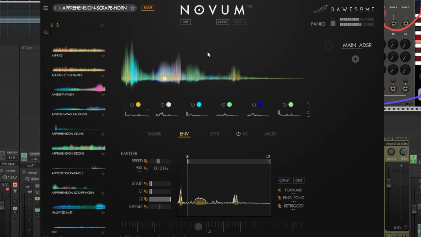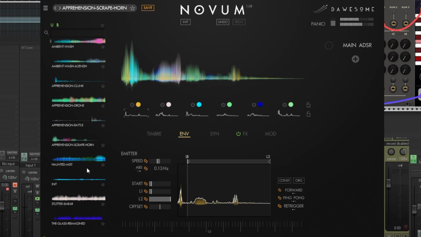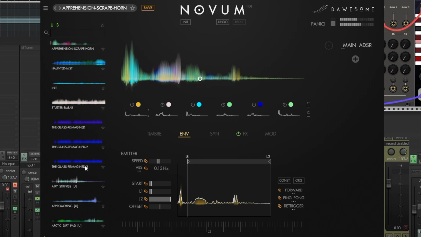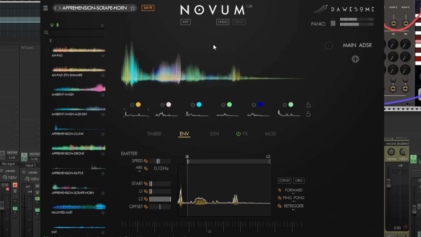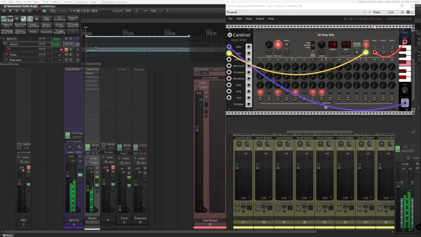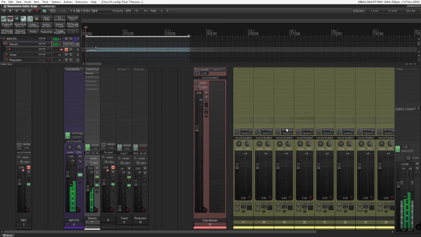Although it's not really a horn, it's just a scrape. I nicked that sample years ago, so I can't really remember why I called it that. I brought quite a few different samples in, but the only one that's in use in this is the scrape horn. So obviously without Cardinal Synth there, it'll just die away. So that's all this is doing. It's just there to generate stuff so I don't have to keep pressing keys.